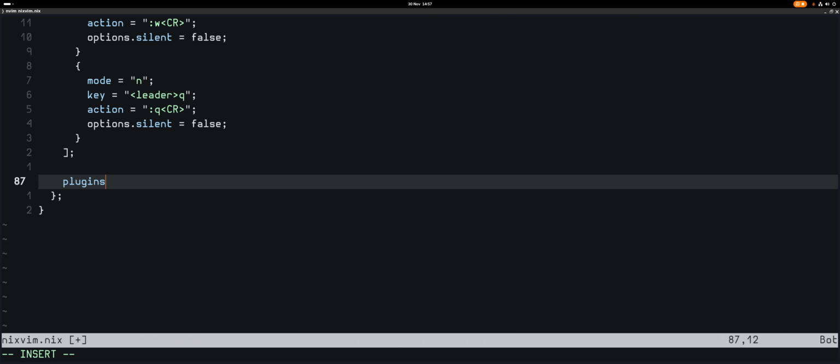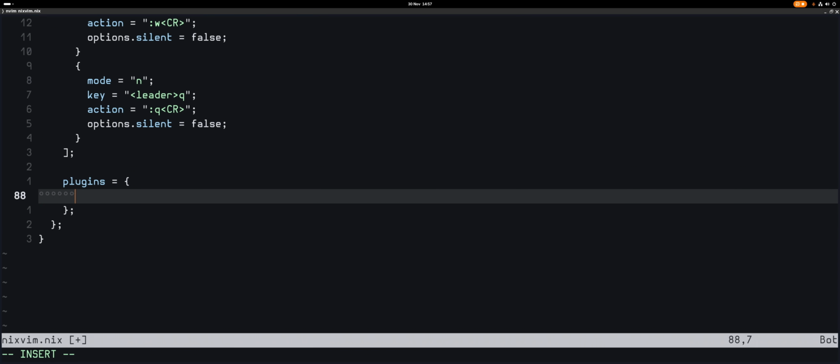Alright, let's add some plugins. First of all, we have to open the plugins object. Don't forget to close it with a semicolon. Then we will add the LSP. LSP stands for the Language Server Protocol. This is kind of a standard way for editors to talk to a language server to get completion, diagnostics, go-to definitions, rename, and per language, and so on.